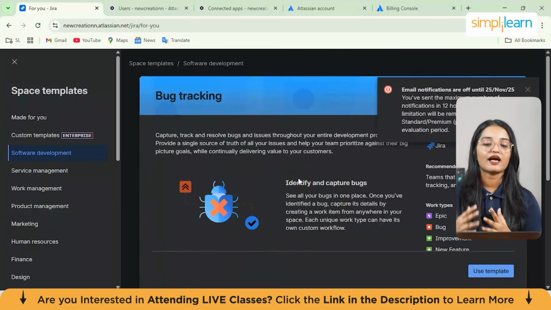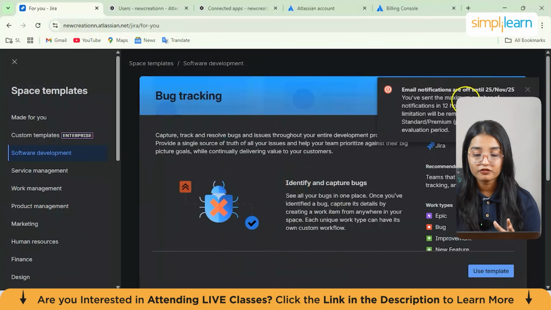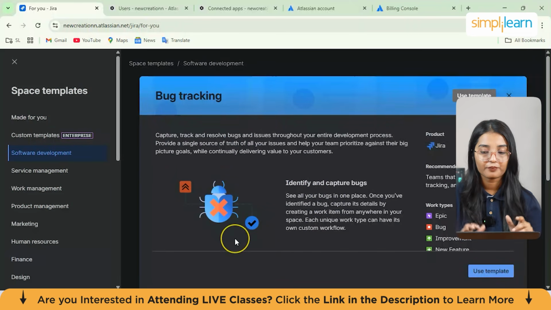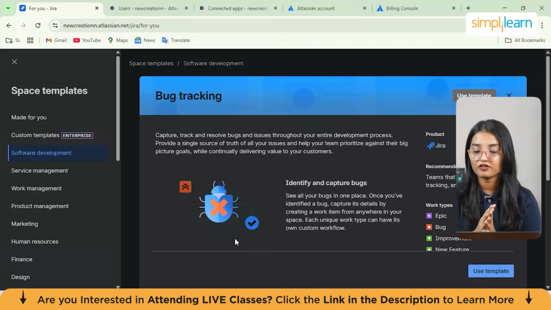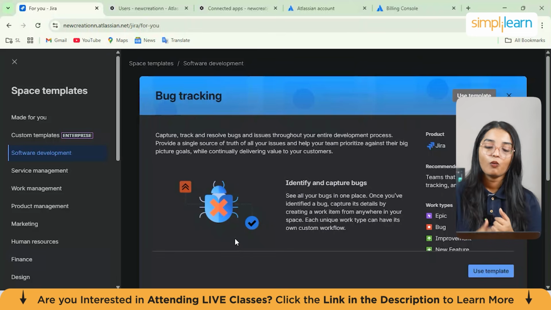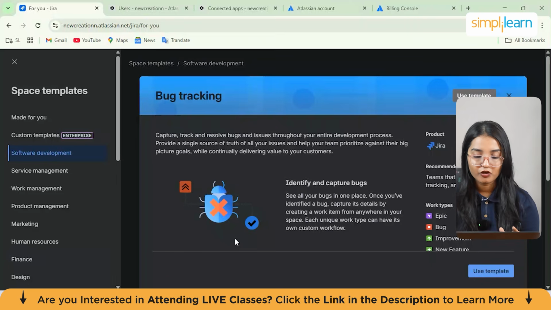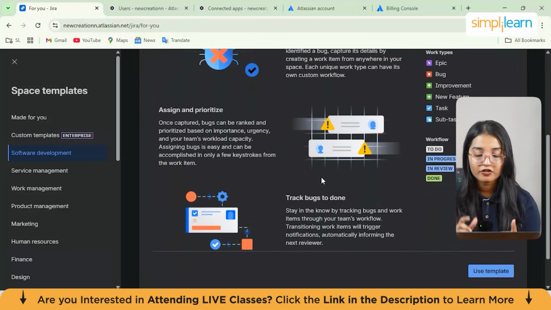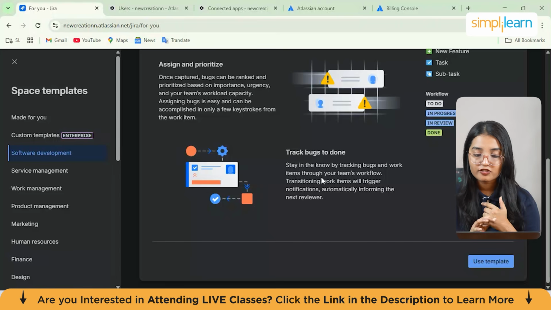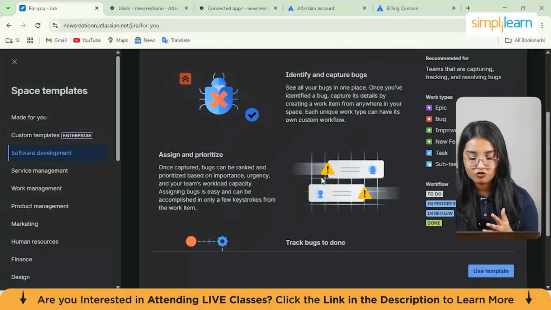So bug tracking will actually capture, track, and resolve the bugs. Let me just close this window. Yeah. So bug tracking will actually capture, track, and resolve all your bugs and the issues through your entire development process. Provide a single source of truth on all your issues, and you can help your team prioritize against their big picture goals while continually delivering value to your customers. So you can identify and capture bugs from here. You can assign and prioritize.